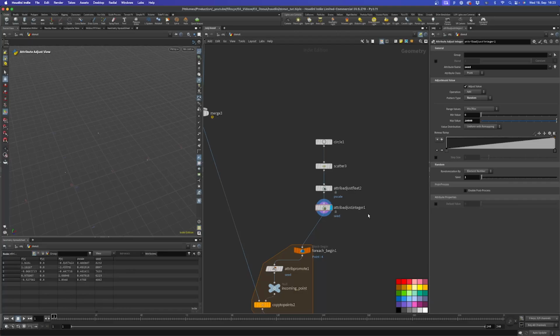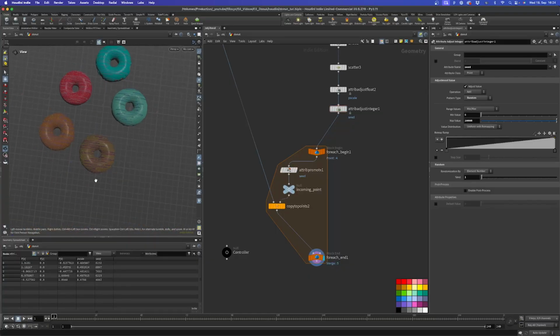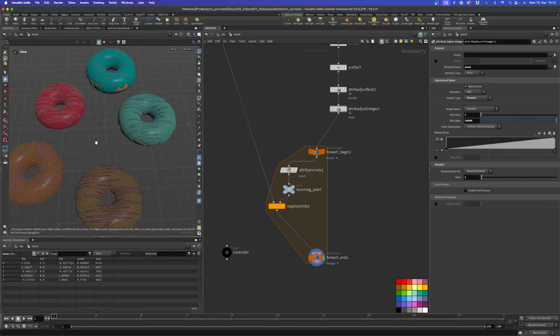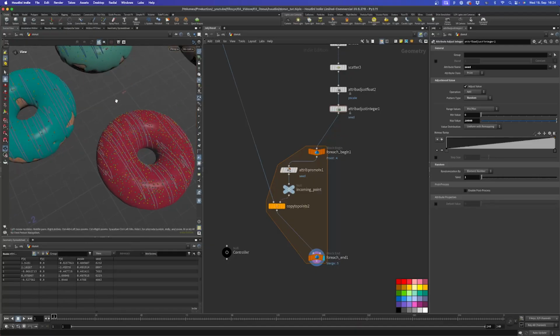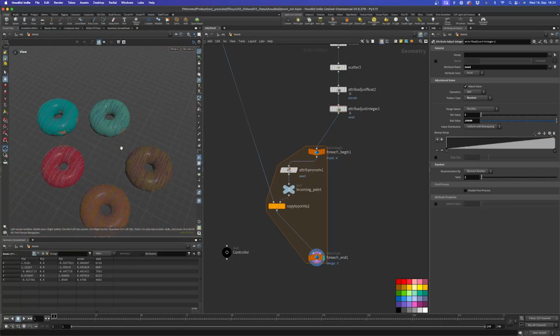We wait again. No, we don't wait. We need to highlight the right node and then we wait. And there you go. Now they are fundamentally different. We have a lot of sprinkles, more sprinkles than those little things. Yeah, I like that a lot.